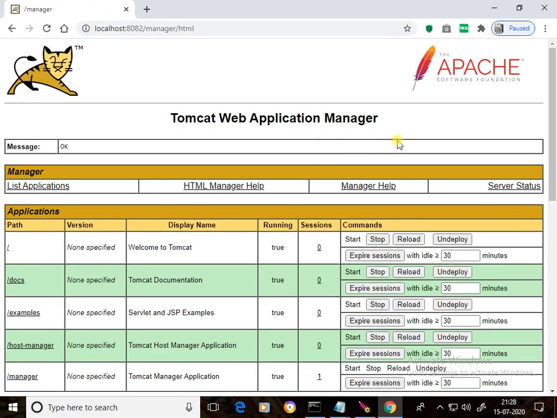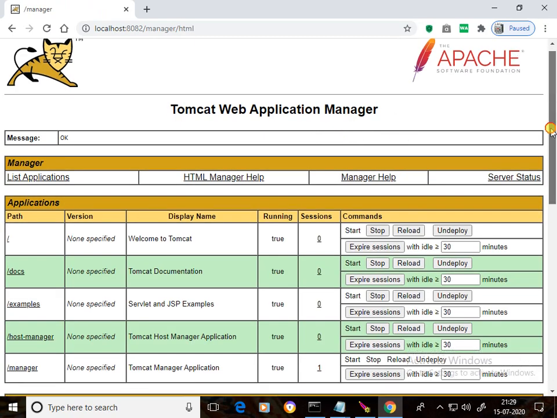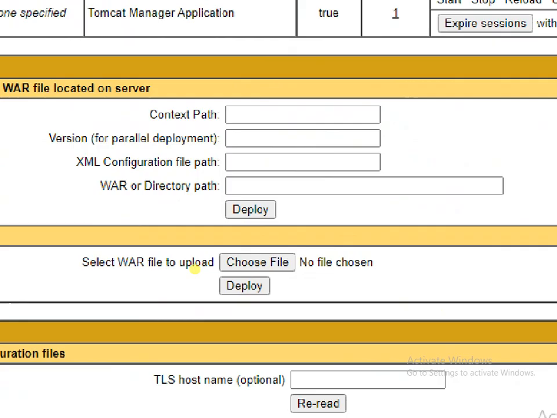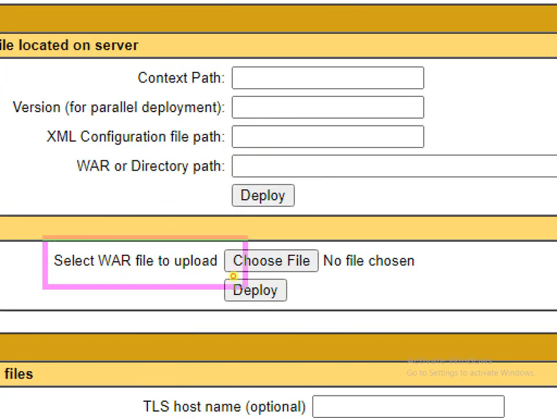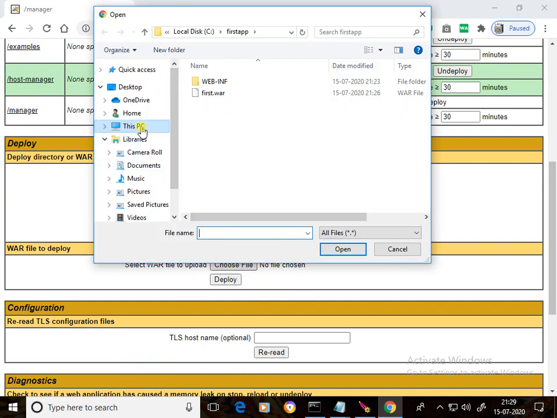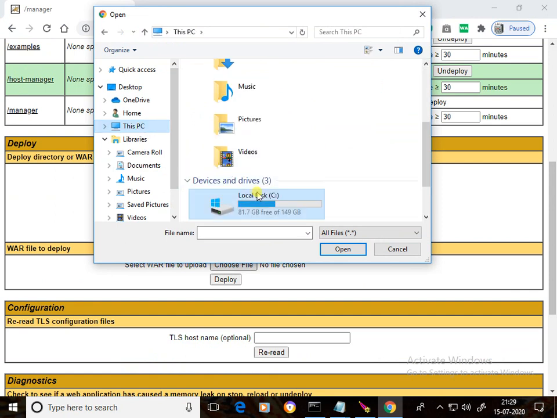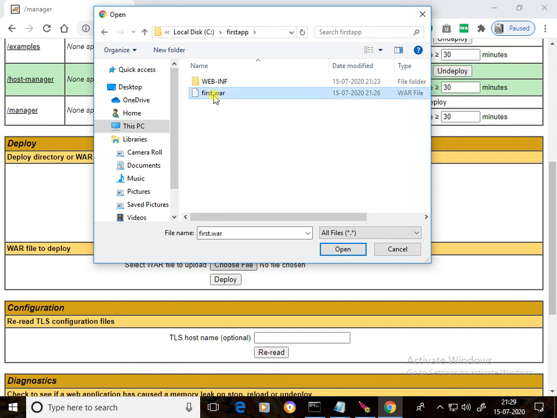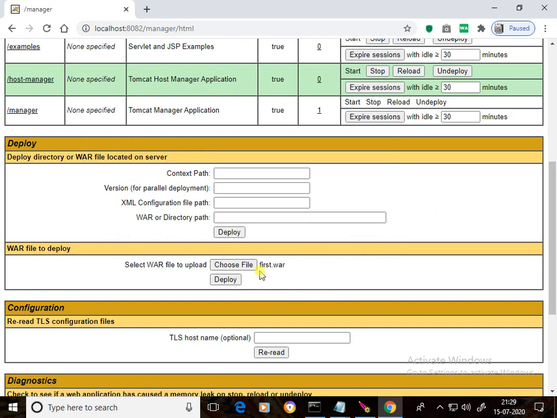Now here, just scroll down. Here, choose file: select war file to upload. Click on the choose file button. Now, we created the war file. Where did we create it? In the C drive, in the first tab folder. In the first tab folder, first.war. Select. Click on open. Now the first.war file is displayed. Now click on the deploy button.